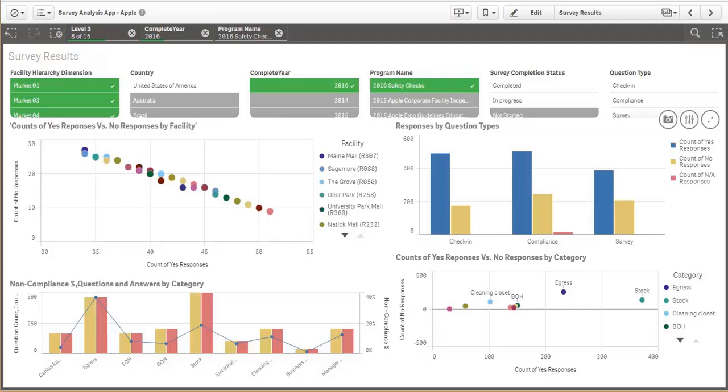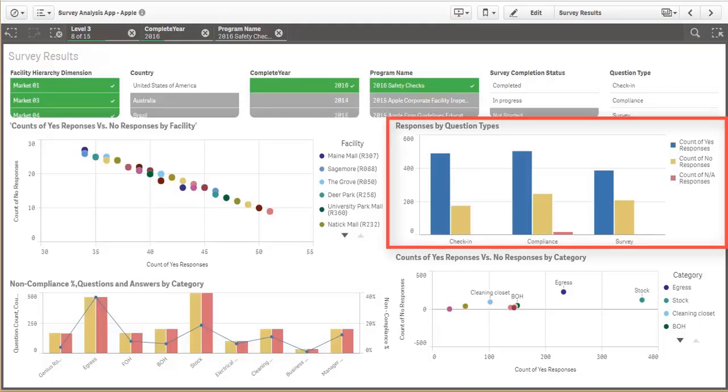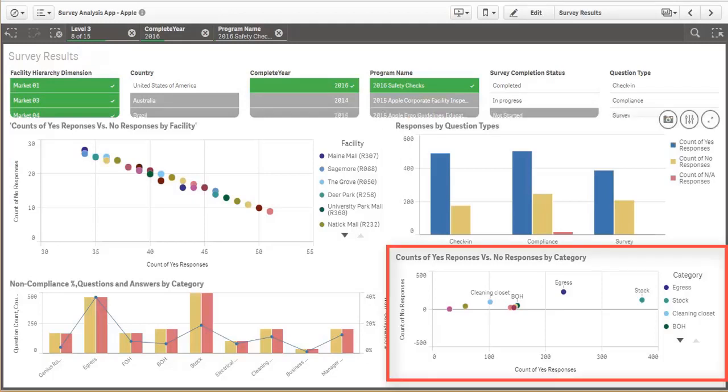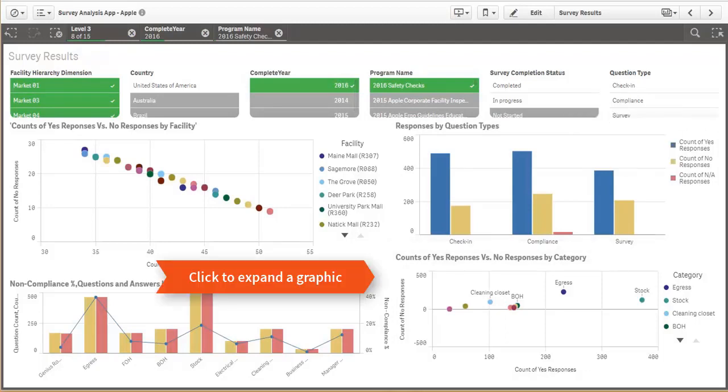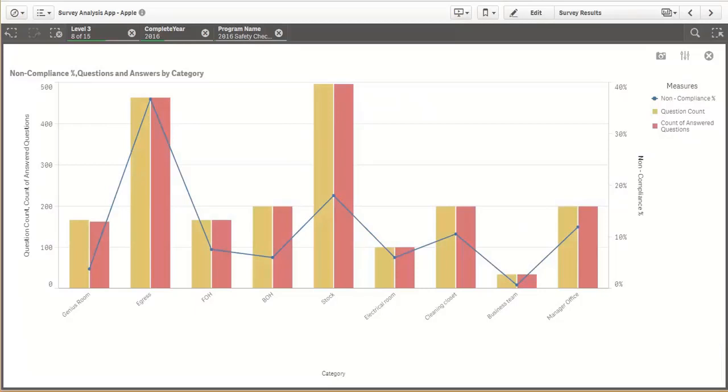The survey app that I'm showing you today is an audit checklist type of survey. So all the responses are either yes or no, where a no means there has to be some kind of a finding, and based on that we are calculating non-compliance percent. So what I am seeing in here is the counts of the yeses and nos as they stand on the various facilities, counts of yes and no by question type and category, and we are adding another metric in here, the non-compliance percent metric, the question count, and count of the answered questions.